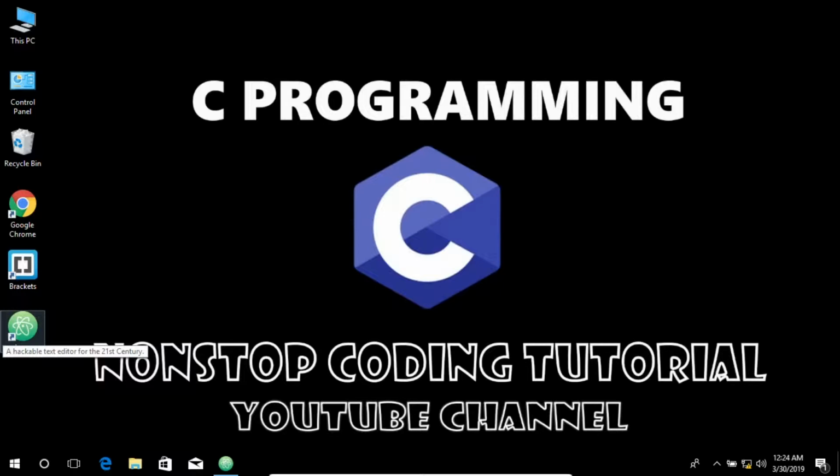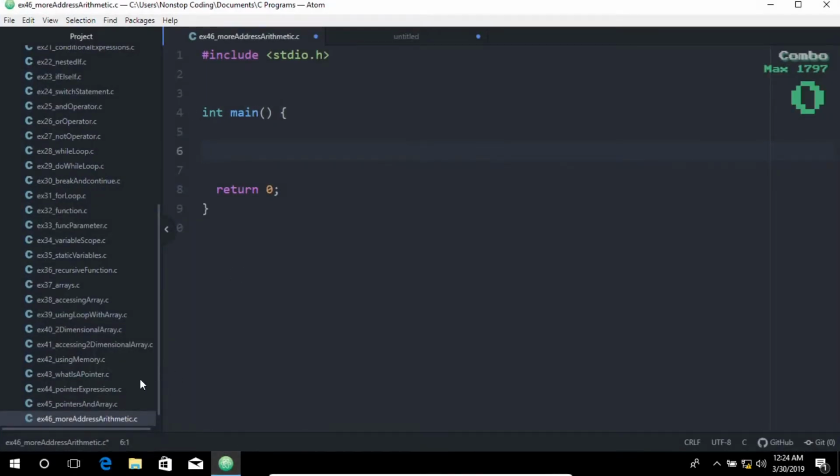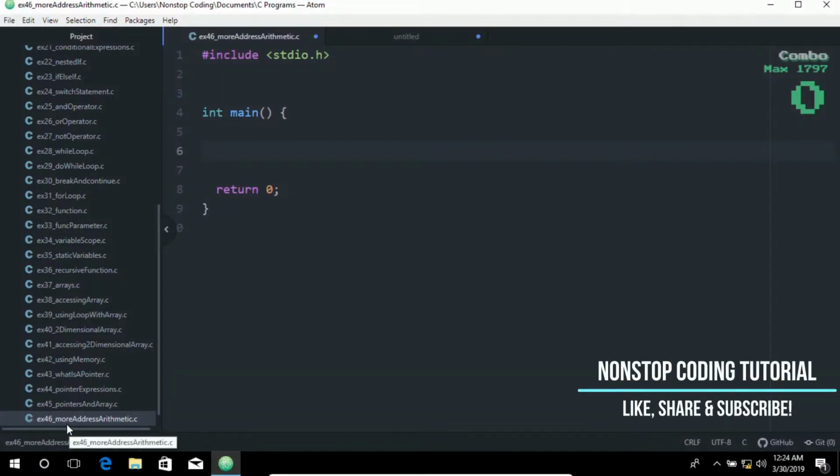Hey there, today we're going to discuss address arithmetic in pointers. So let's get started. Let me go ahead and maximize this editor, and as you can see I have this file created earlier for ex46_more_address_arithmetic.c.